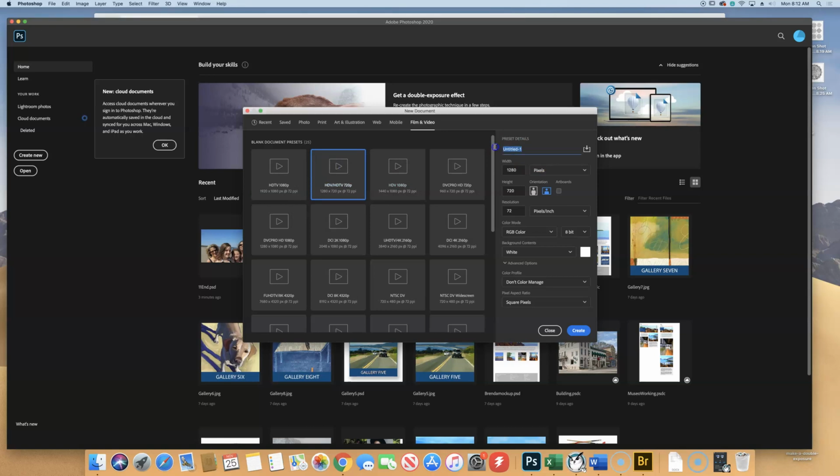And then we're going to come over to the right-hand column and we're going to name it with your name and then working, like a working file, .psd.